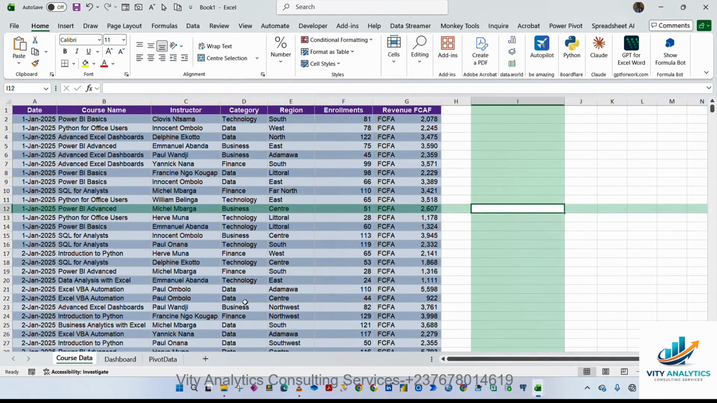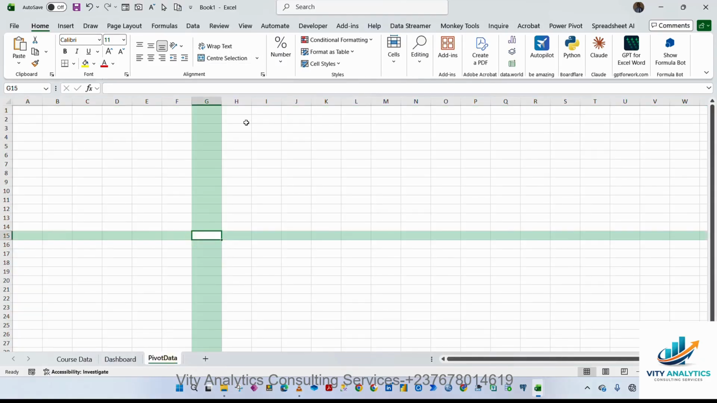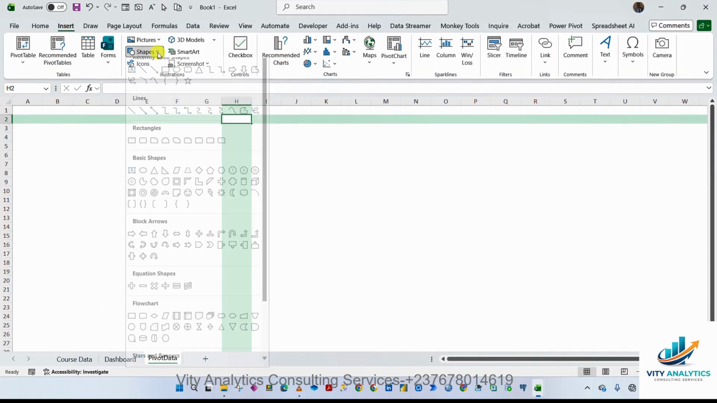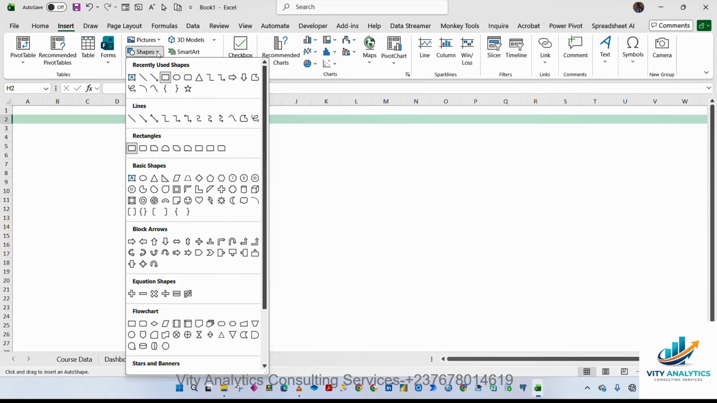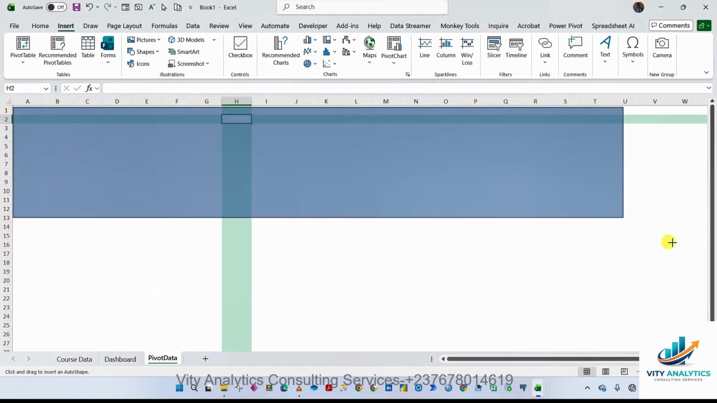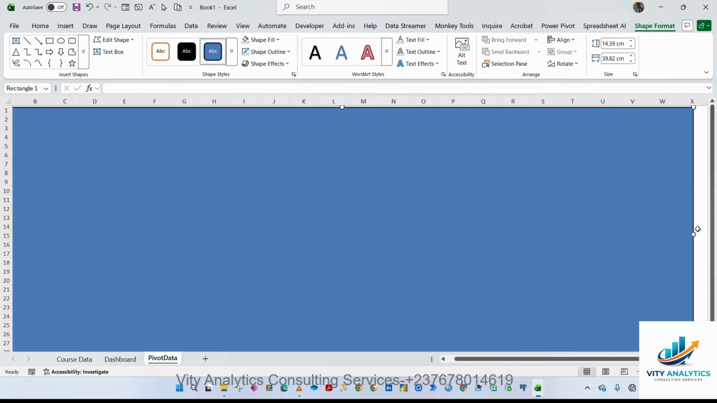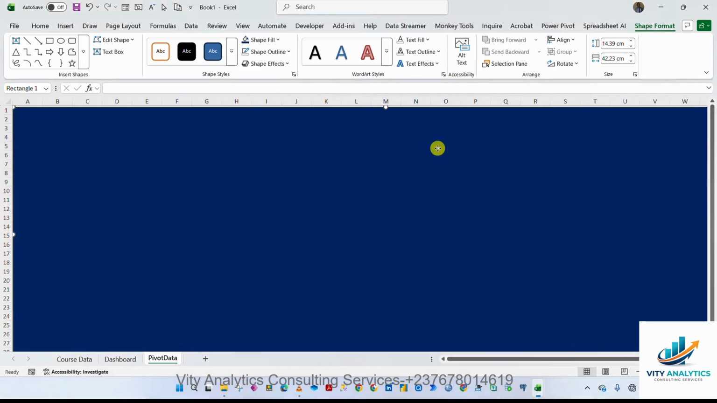Okay, back to my dashboard. Under this pivot, I want to remove this grid line and equally do some design here. I'm going to insert this shape, rectangular shape, and then let's just take it from here right down. So this is where we are going to have our dashboard and KPIs. I want to change the color. Let's go with this color. And then we need a title.